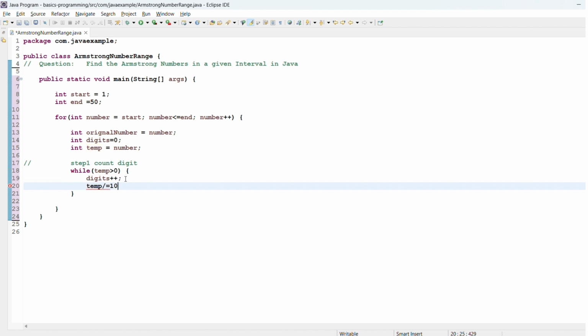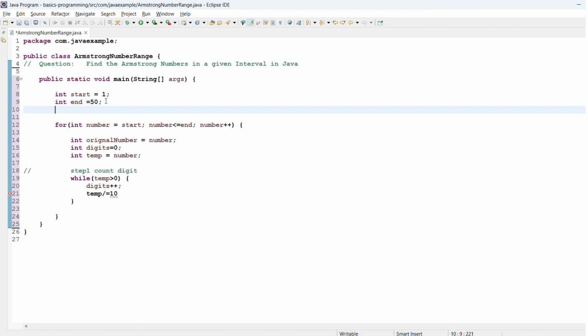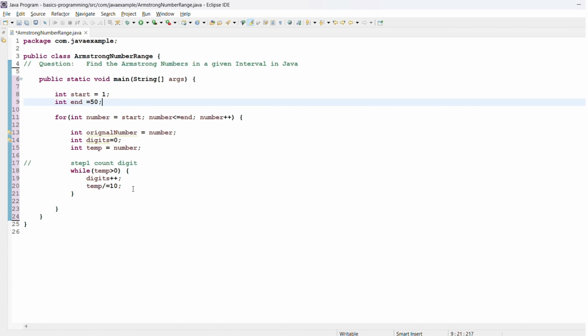Temp divide equal to 10. Every time the value is changing. Let's suppose if you have 30, okay, at every iteration you have a value of 30. So what they were doing here, they were just removing the 0, then 3 in every iteration. I hope if you watched the previous video, you will understand this. So it will be removing the values one by one in your actual number.